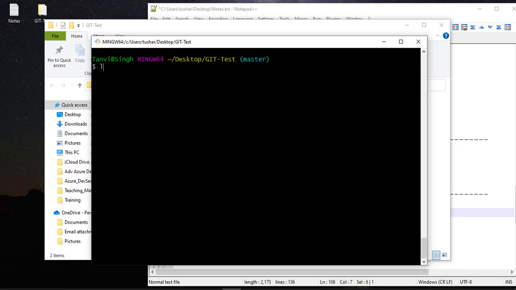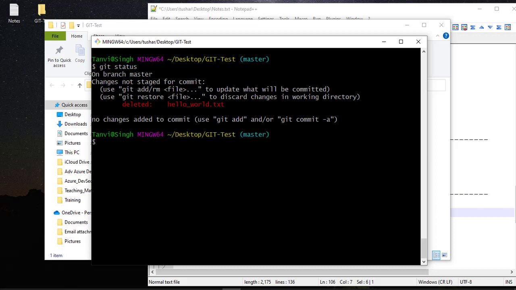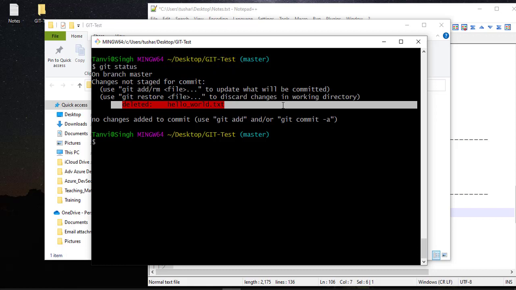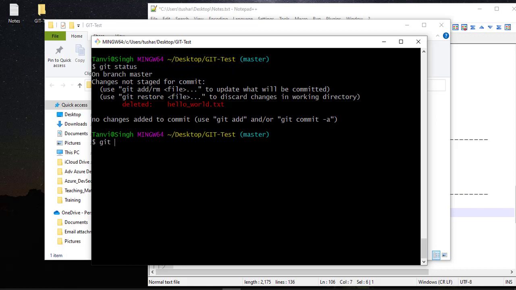If I delete this hello world file, for example, now Git will start telling you there was a file which got deleted. Now you can decide whether you want to remove this file permanently from Git or whether you have done it by mistake. If you have done it by mistake, just do an add and commit again.